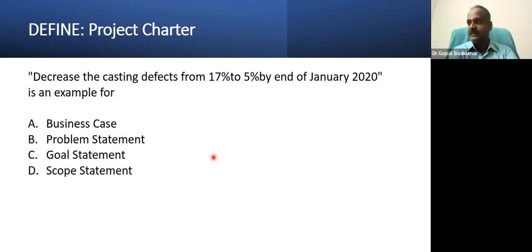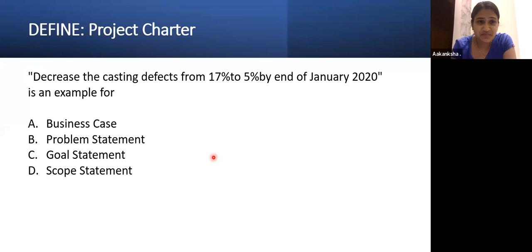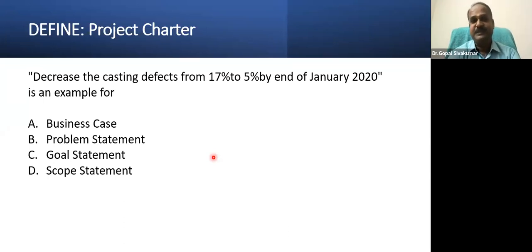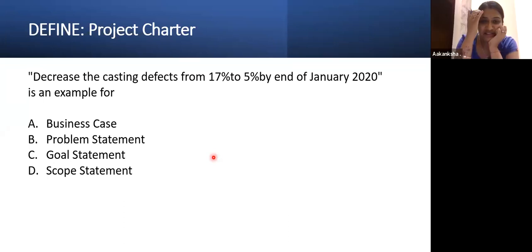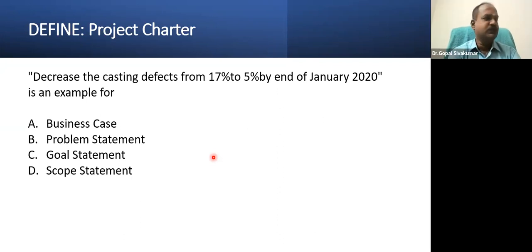Decrease the casting defects from 17% to 5% by the end of January 2020. Is it an example of a business case, problem statement, goal statement, or scope statement? The goal statement. Yes, exactly, it is a goal statement. Casting defect, any defect. It follows a principle called SMART: specific, measurable, achievable, relevant, and time bounded.